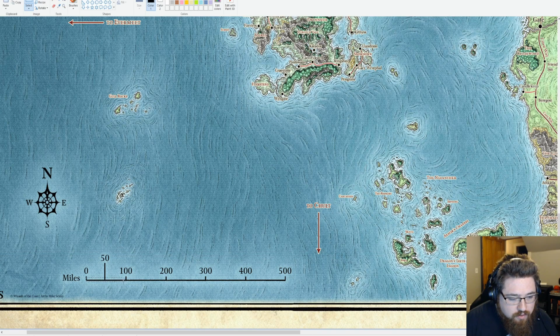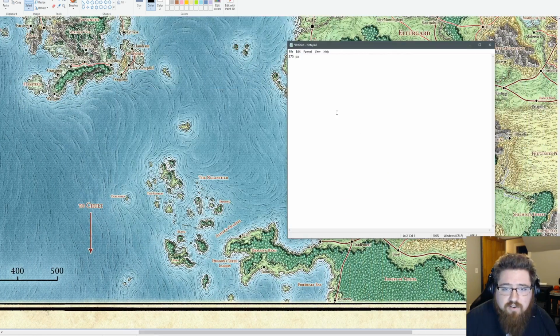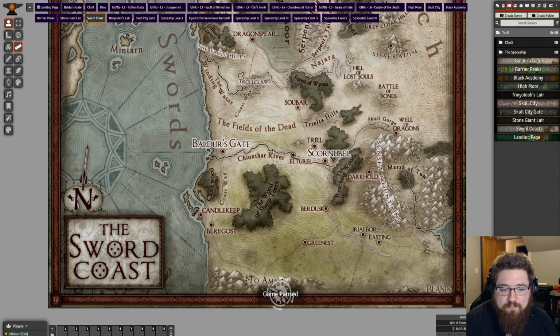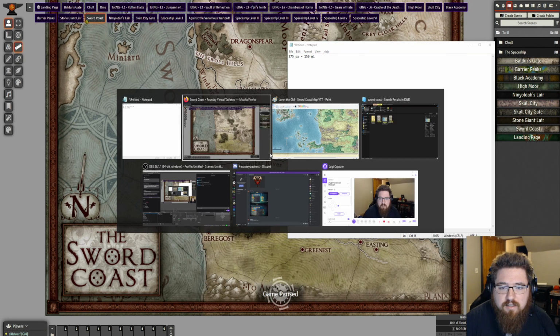So 275. If I just go 275 pixels along this scale here, we're at, oh, that's almost exactly 150. All right, yeah, let's do that. 200, so that's 150 miles. So 275 pixels equals 150 miles. Boom. Easy. Now, I have to go to this other map.